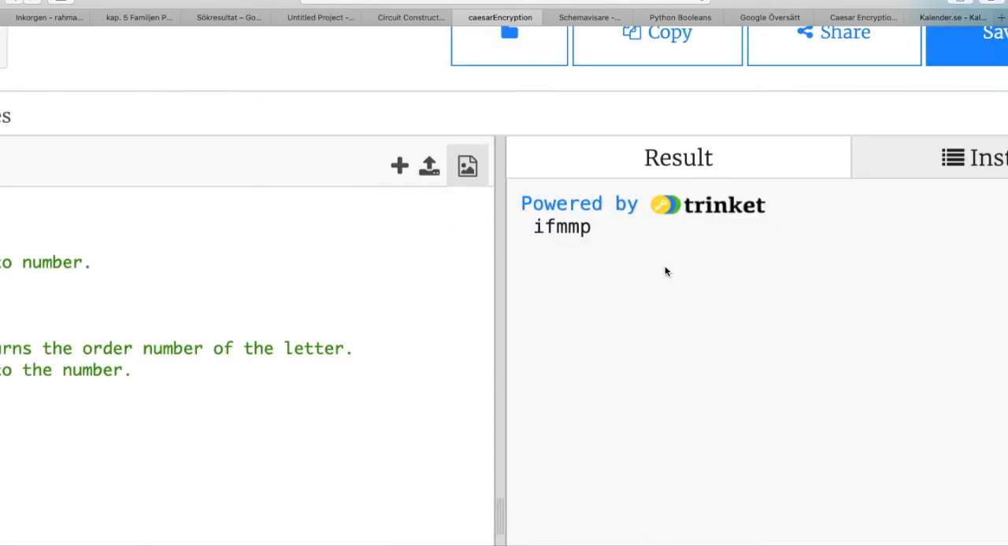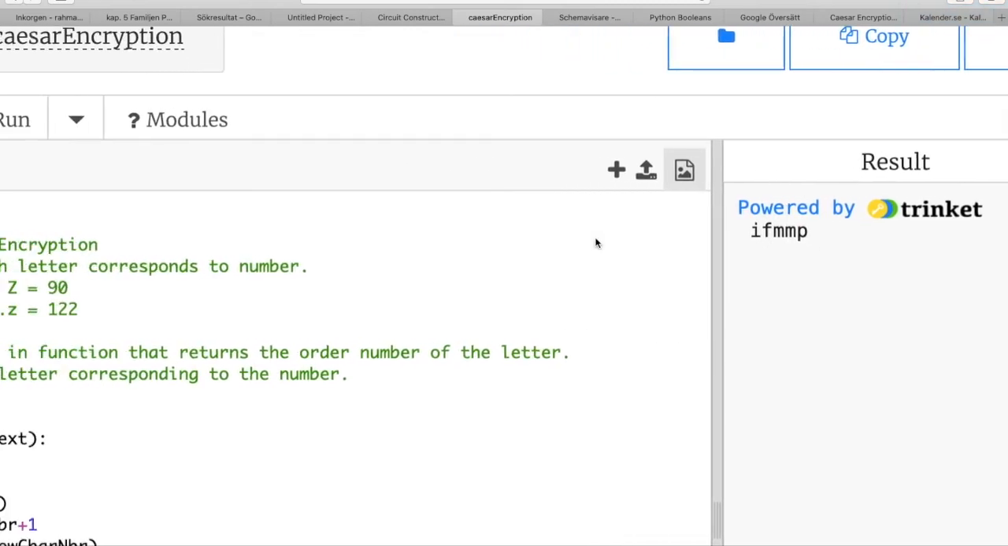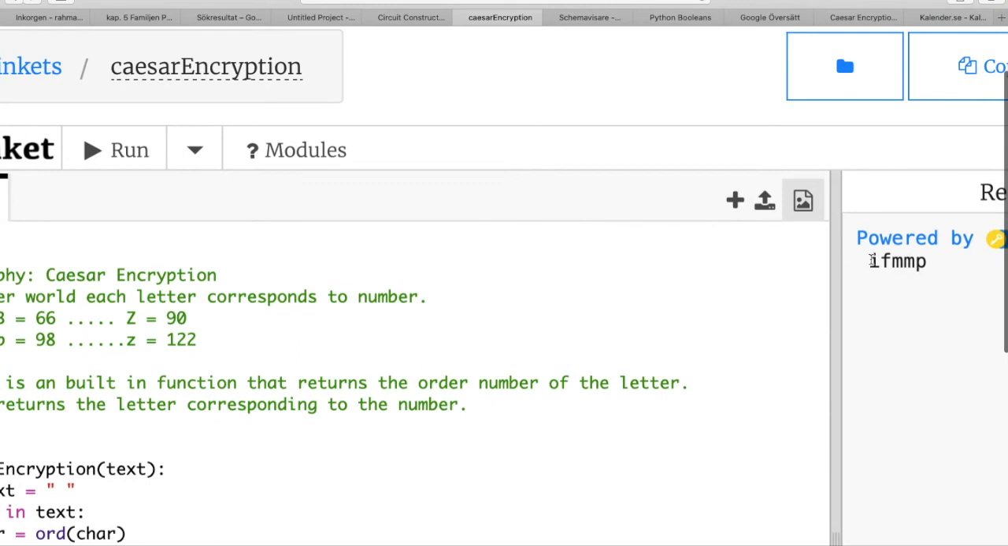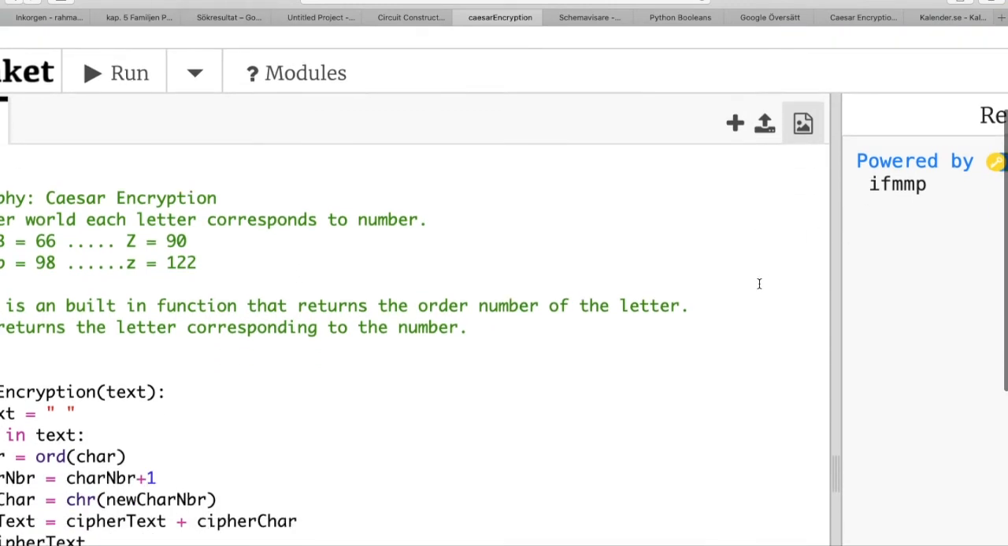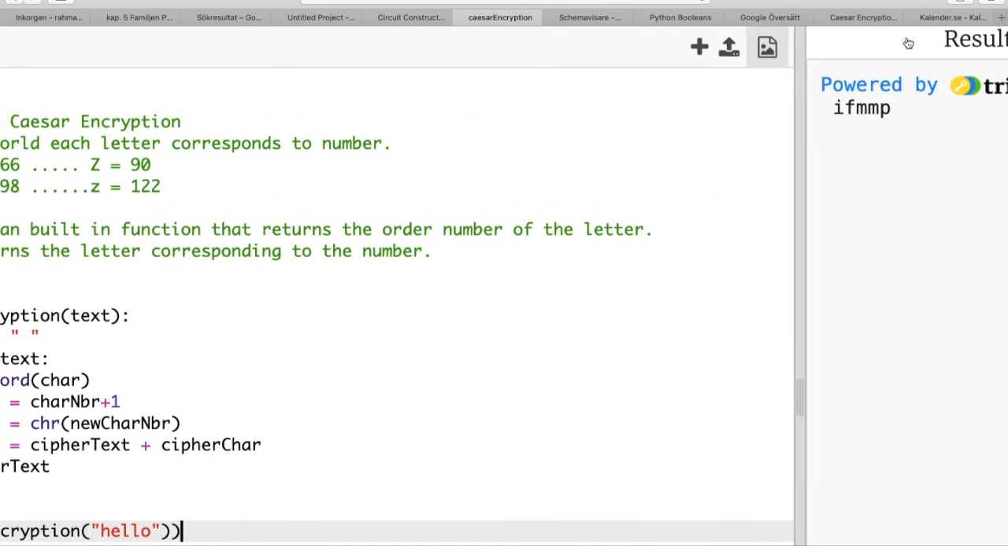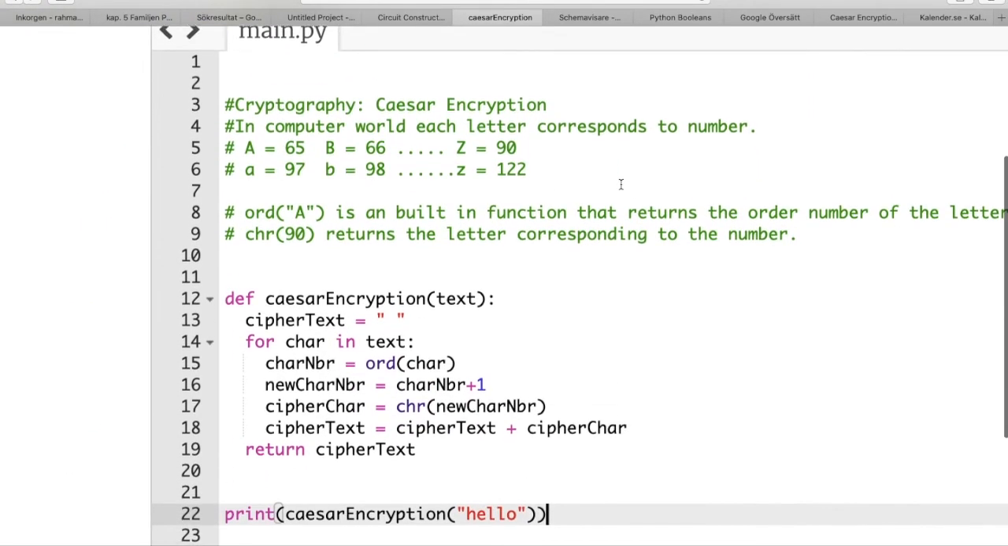We print it like this, and let's see what result it gives if there aren't any mistakes. So it's encrypted to IFMMP because there is a double L, and double L is equal to what comes after L, which is M. So these two L's are changed to double M's. And after O, in OP, after O comes P, so O is changed to P. Okay, that's good, so it's working.